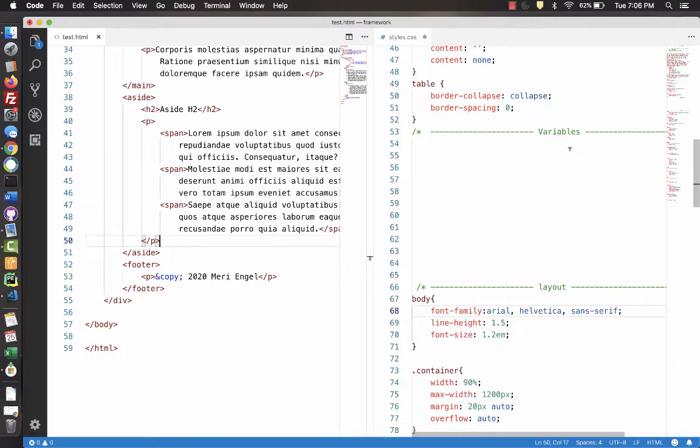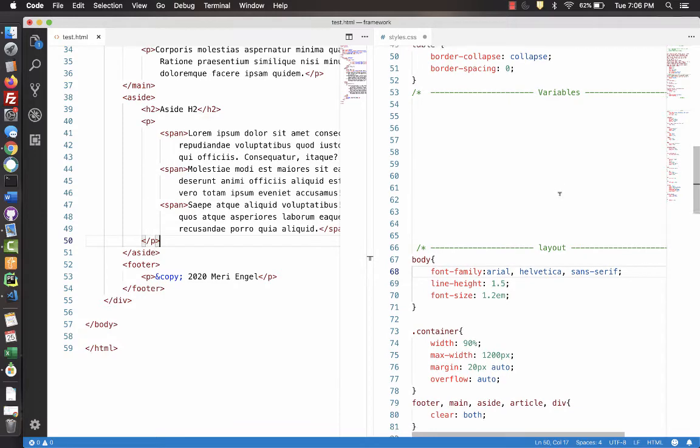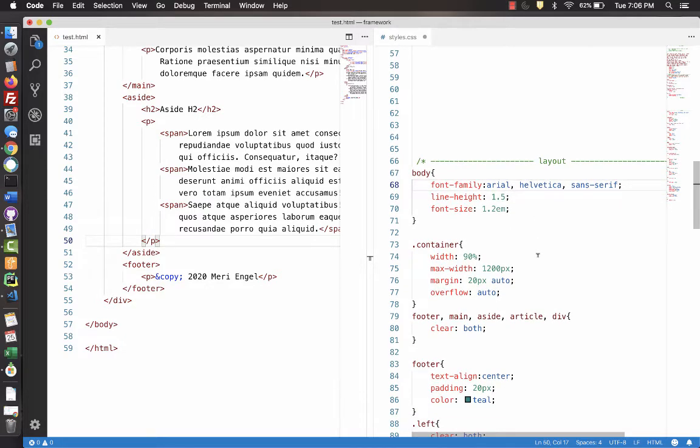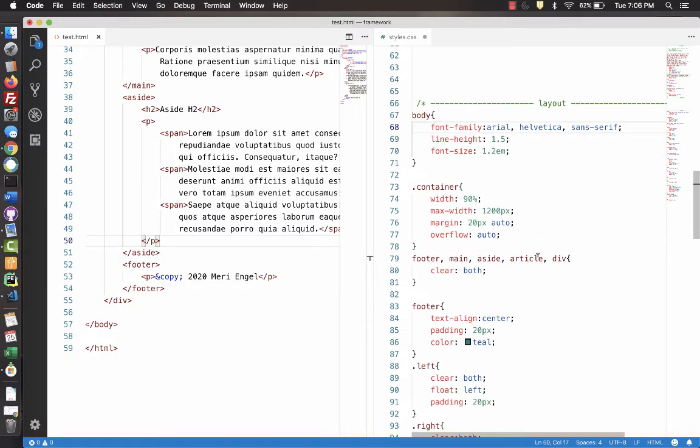Then I've put a spot for variables that's going to be in our next lesson. And I'm starting to work with layout. And in my body, I'm setting a default font, default line height, default font size. It's not exactly layout, but I do consider it to be part of the layout. I set a default container.